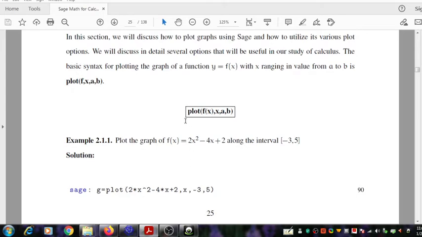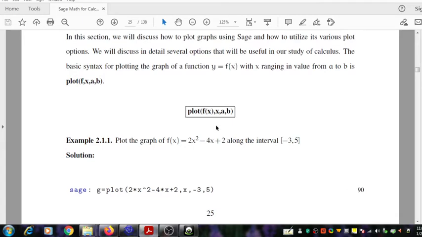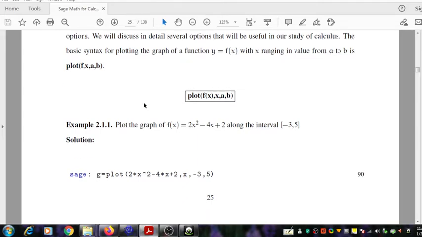Okay, here you can see the syntax of the plot command. plot(f(x), (x, a, b)). Here f(x) stands for the function that you wish to plot, and the variable present in the function is x, and a and b stand for the range in which you want to plot the function. This is the syntax for plotting the graph of a function y equal to f(x) with x ranging in the interval a to b.